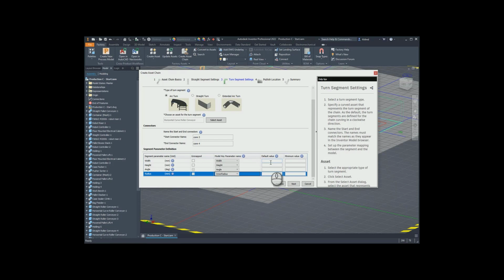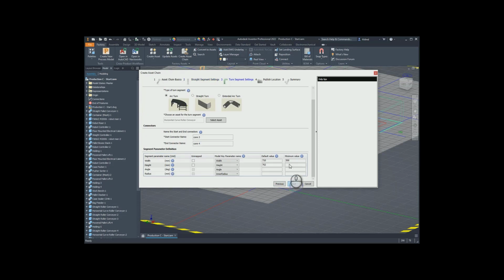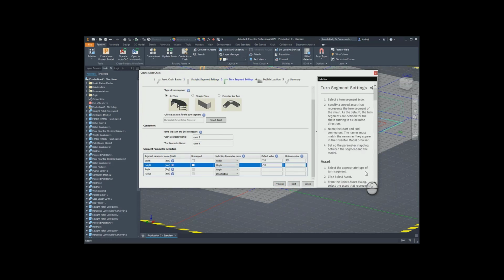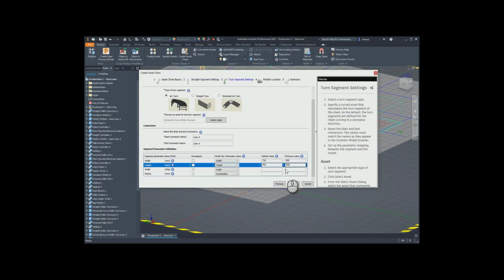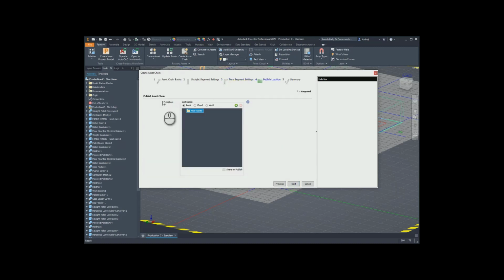So the default, let's make it 710, minimum value 500. Height will be 762. Let's go previous quickly. Yeah, 762, minimum value 500. Then angle, let's make it 90 degrees, minimum value, let's make it 20. The radius, what would our radius be? Let's make it 500 and minimum value 300. Okay, so there we go. Now I'm going to click on next.